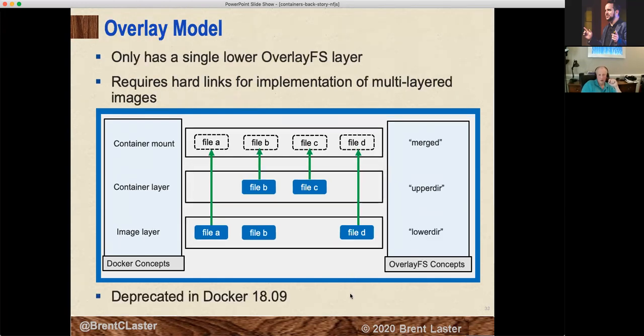The overlay model has a single overlay layer. So the overlay model has the container mount up here. The same idea: I look through the layers to see where the file is and where I find it. But in an overlay model, it only really uses three layers: the lower directory, the upper directory, and the merged layer. Now, the merged and UpperDir may be the same essentially, but it only has one lower directory.